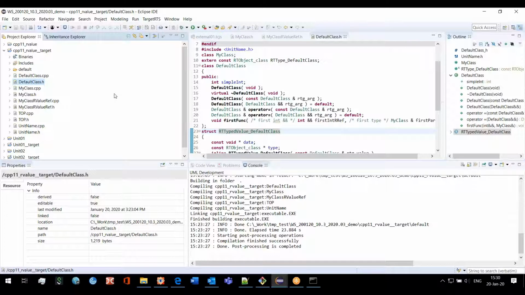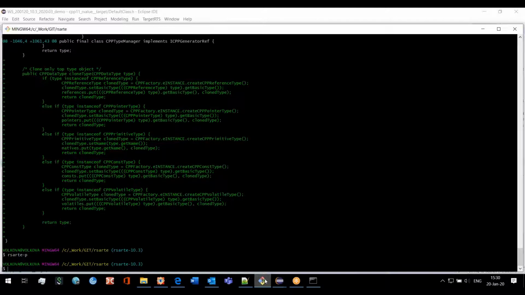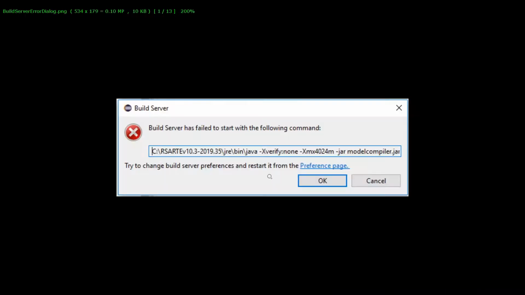I will show you improvements in build server startup, improvements in the logs, improvements in the error messages, and a fix for the problem with build server startup. The problem is that sometimes when you start RTist, you can see a message that the build server startup failed, and this is how the message looked before.